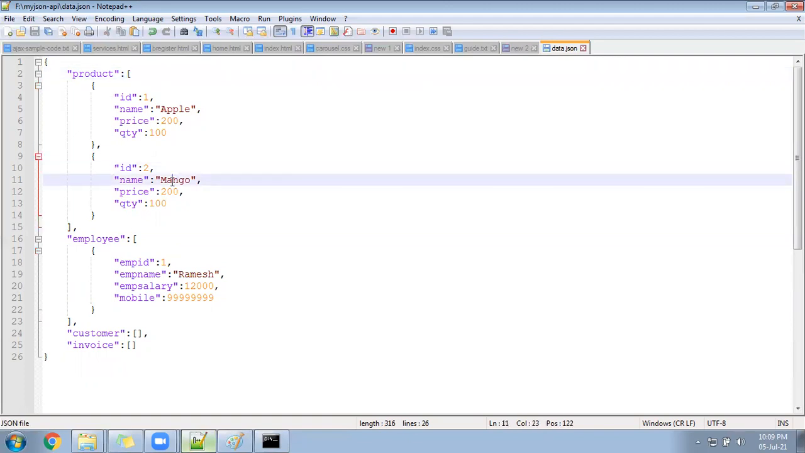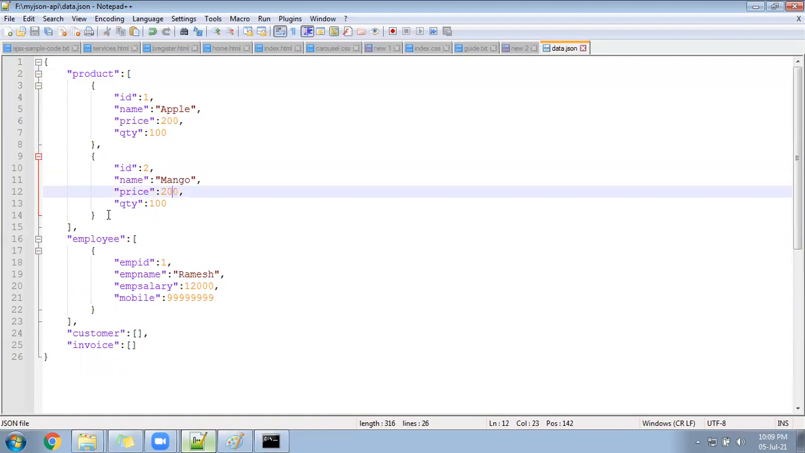Again, if you want to update the Mango to something else, you can update it also. If you want to delete, you can delete also. Everything is possible.